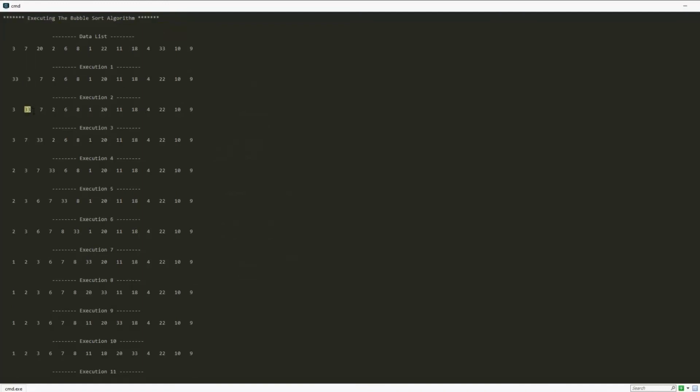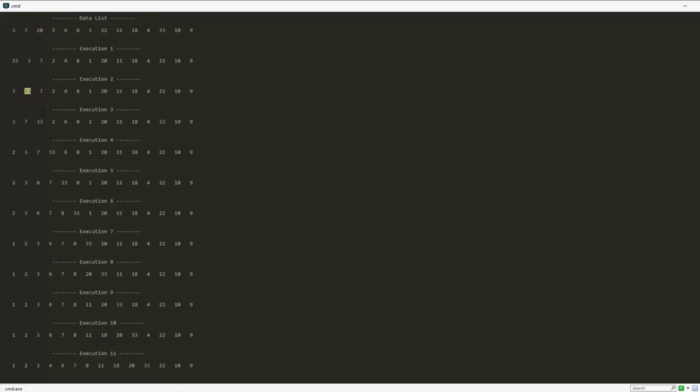And then on the second execution, I would now be bumped up to 2, right? So I will be 7 and J will still start from 0. Is 7 less than 3? No. So in that instance, we're not going to do anything. But is 7 less than 33? Yes. So in that instance, we're going to swap the values and then continue like that.